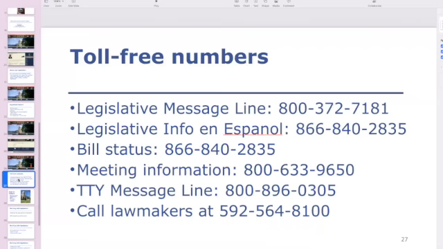These toll-free numbers are helpful not only for you to be able to contact legislators, but if you want to have a campaign and tell other people, hey, weigh in on this topic that we're all interested in, these numbers are important to do it. So the one up top is the one that gets the most attention, the legislative message line. If you call that, you'll have a friendly person on the other end who will precisely take down any message that you want delivered to a lawmaker.